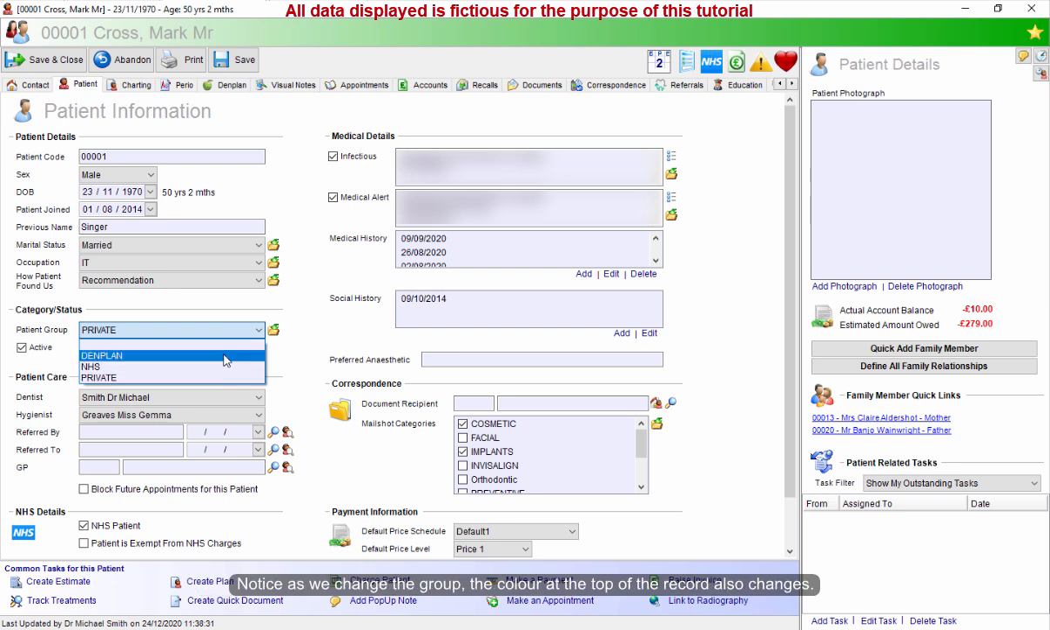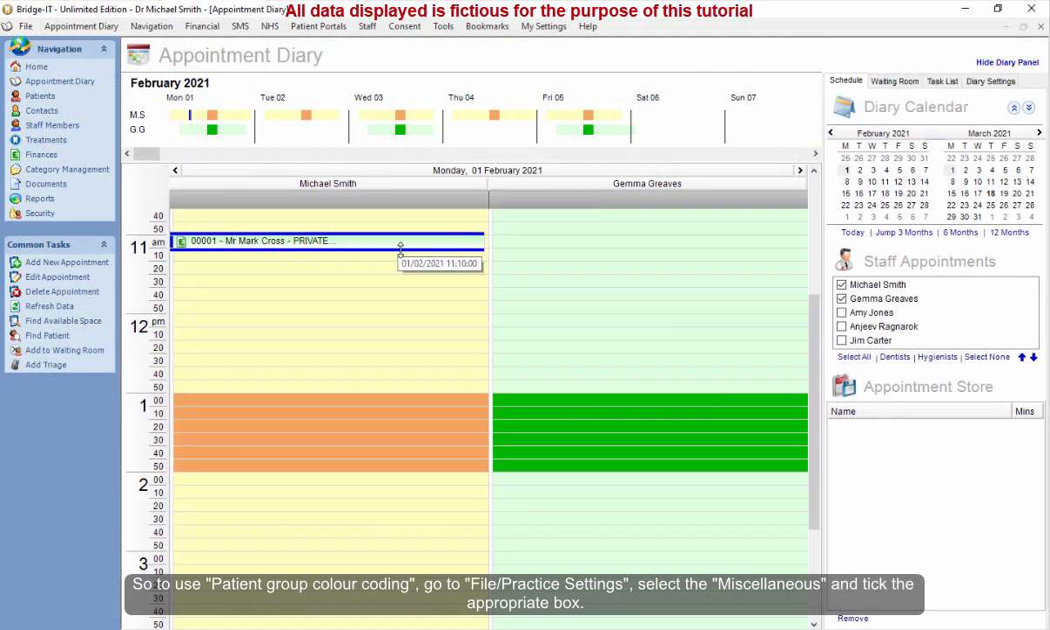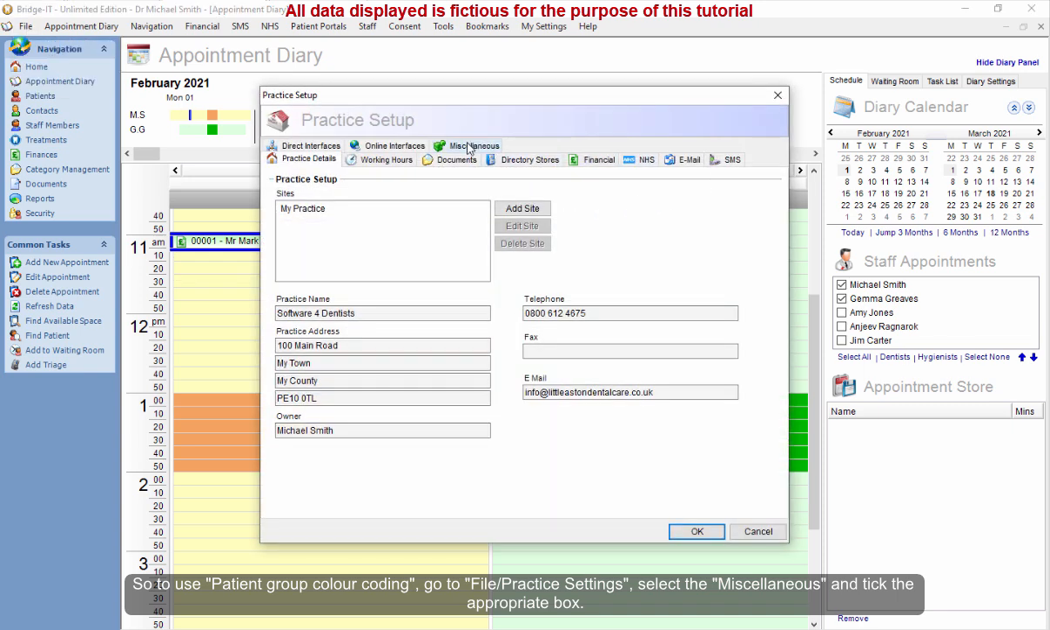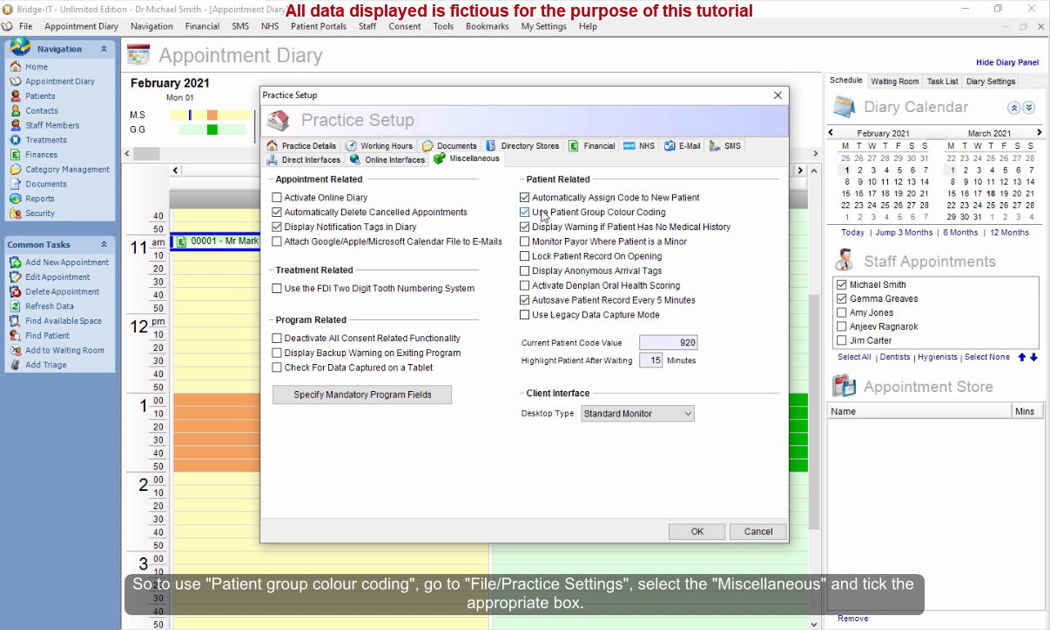You can notice as I change the patient group for Denplan, it changes the color of my patient header. NHS in blue and private in green. So if you want to use patient group color coding, File, Practice Setup, and just make that change under the Miscellaneous tab. Just tick the box there.